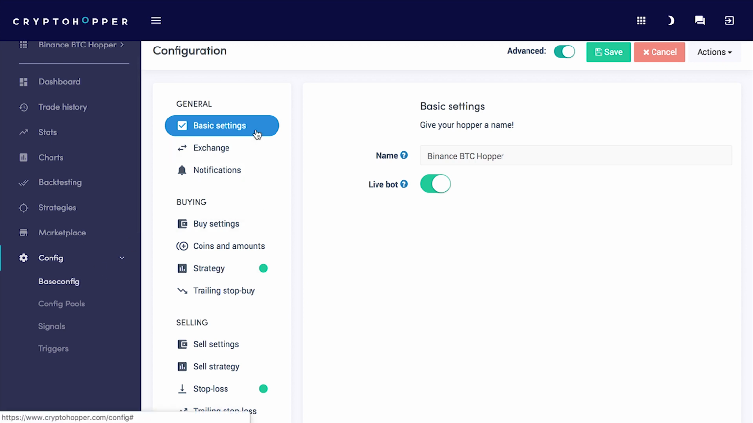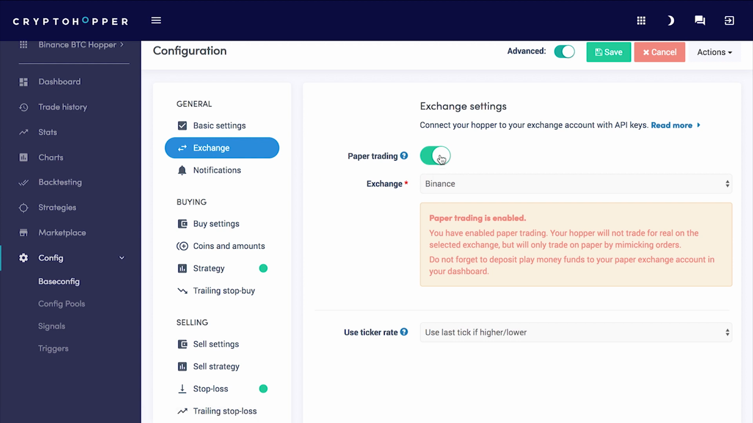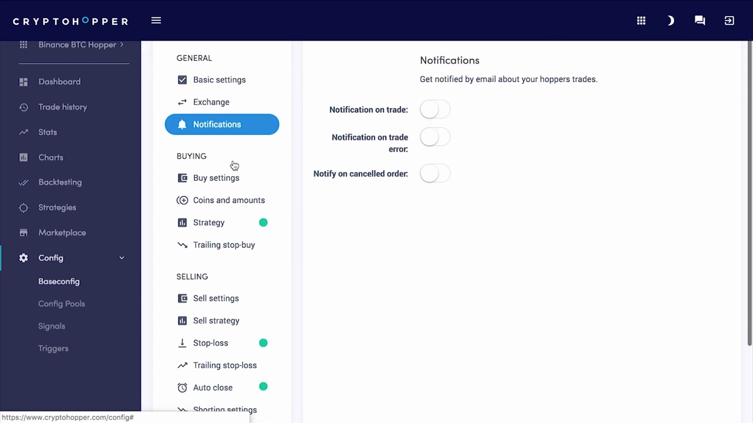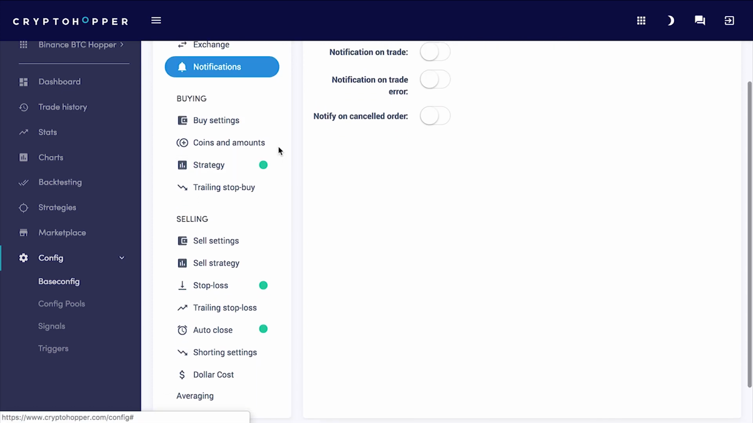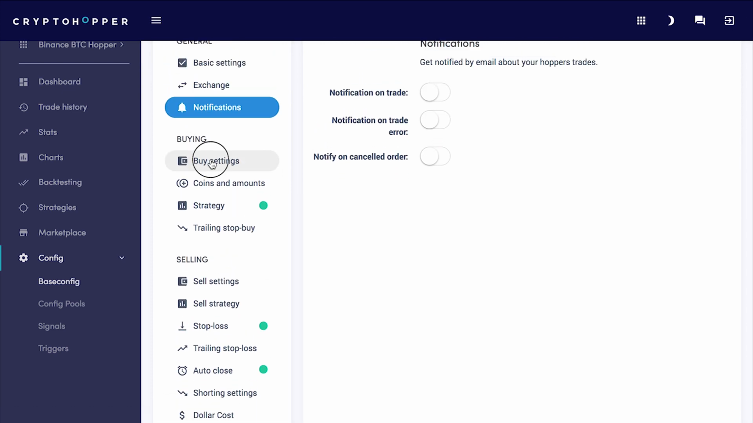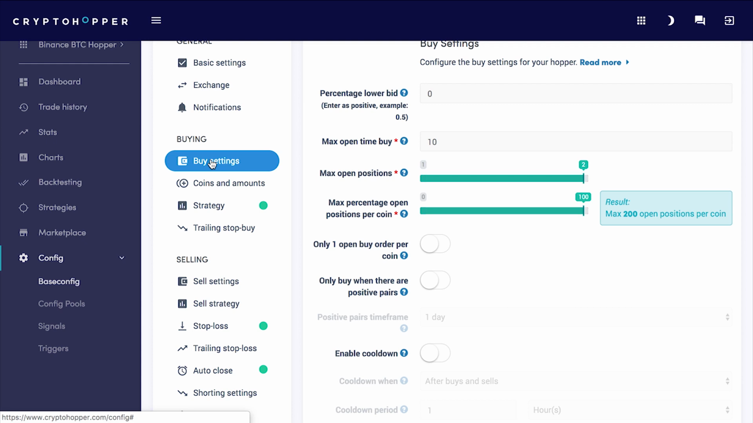In the base config, you'll find 3 main categories. General is where you can fill in things like your hopper's name. Select paper trading to practice, or fill in your exchange's API keys, or select notifications for your trades. The next 2 are the most important categories. They determine how your hopper decides to buy and sell.